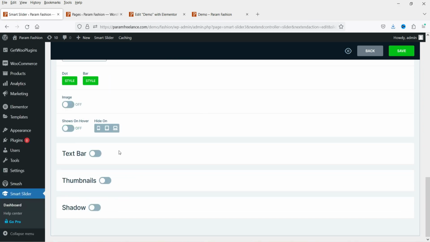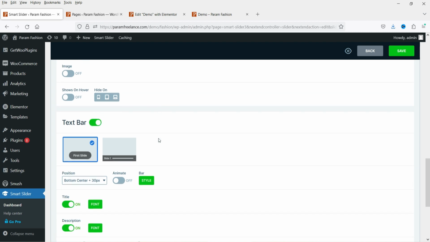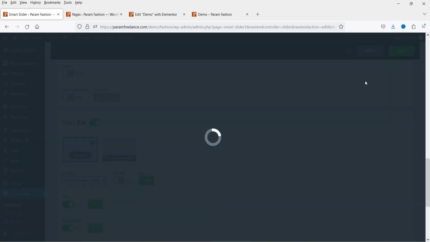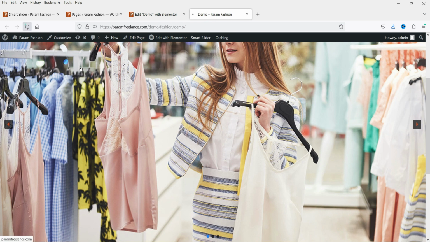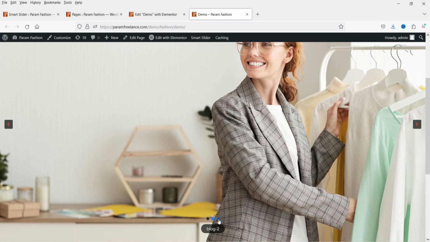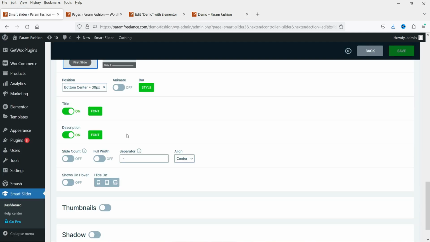And next option will be text bar. If you want to show the text bar, you can show the text bar. Let's save it and see how does this work. Refresh it. And this is how it will look. This is the image name. You will see the name of the image there. If you want to show the slide count, you can show the slide count in the text.